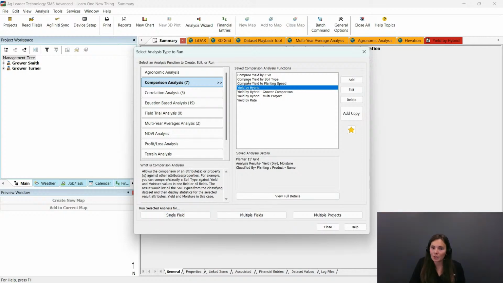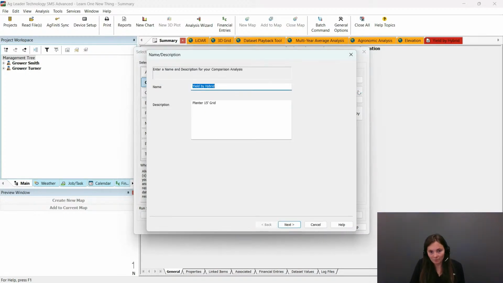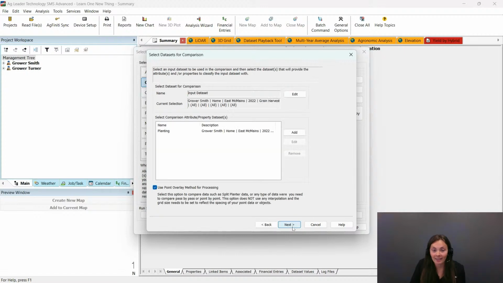Before I run it, I do want to show you how it was built by choosing the yield by hybrid example, selecting edit. Notice first we had to name it, then we had to choose what data we are trying to compare. In a comparison analysis, we're taking attributes from data sets and we're comparing the two. So in this example, we're comparing yield by hybrid. How did each of my hybrids perform in the field?